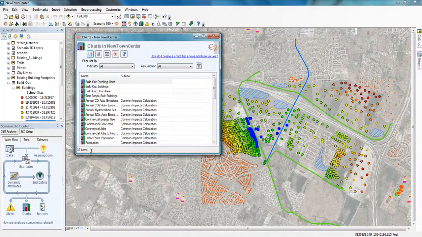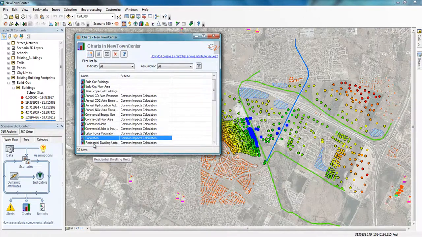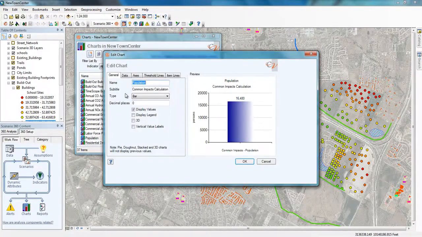Let's take a look at an existing chart and see how it was made. To access the existing chart, you simply double-click on the chart name. If you were creating a new chart from scratch, you would click the New Chart button. In the first tab, the General tab, choose what type of chart you would like, how many decimal places will appear in the display, and other display properties. Note that some of these properties can be temporarily changed when viewing charts.